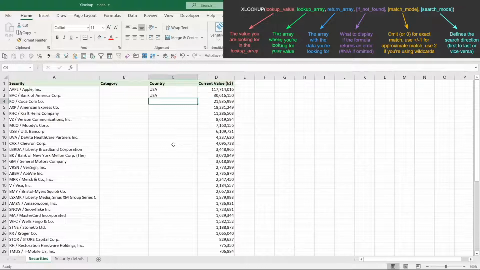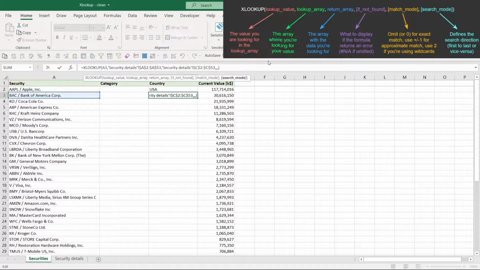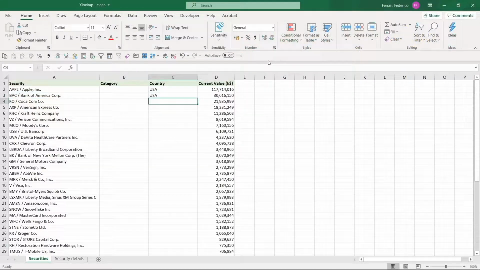And by the way, as we didn't specify any argument after the return array, as you see here, we could have just closed the parentheses after that and pressed enter. So we can delete all the commas, return array, close the parentheses, enter, and we still have USA.